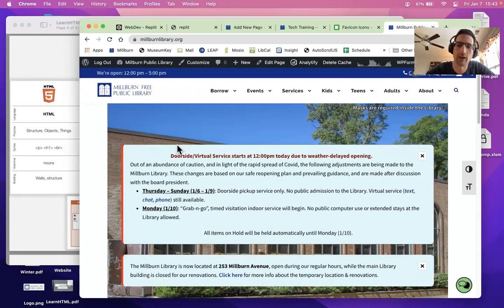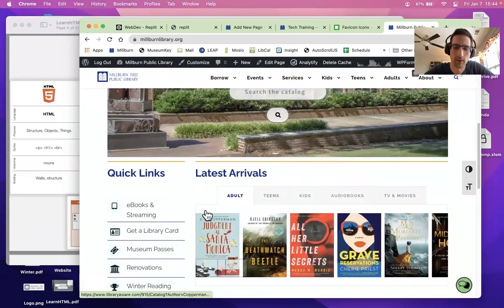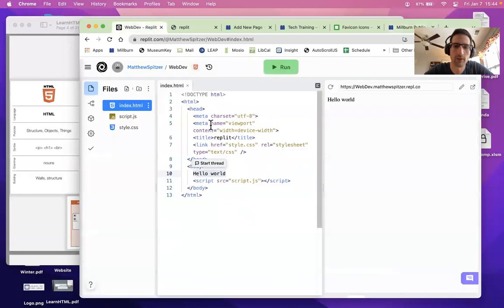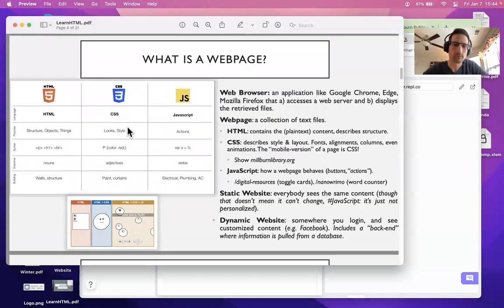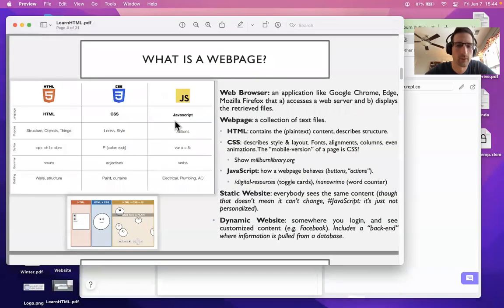If we took out all the CSS of this page, it would just be basically this text up at the top, all of this text, and it would just look kind of like this page. It would just all be black and white. So that's what CSS does. So until we get to CSS, we'll be looking at a lot of plain black and white web pages until we get to that.